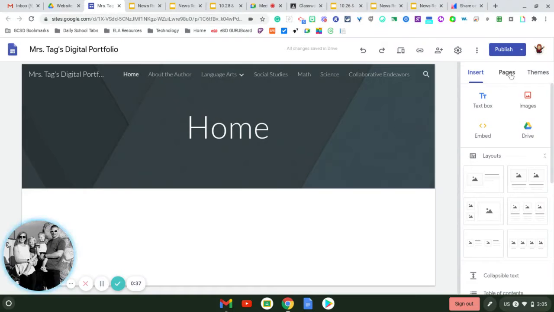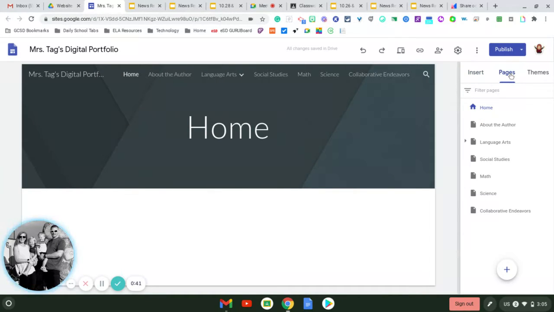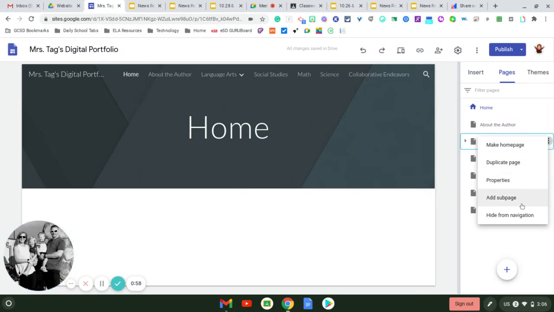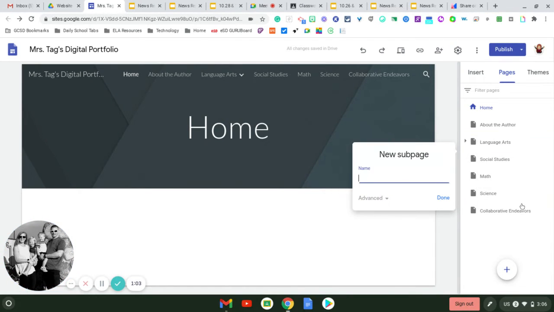So we're going to come over here to where it says pages on the right hand side, and it will bring up all of the pages that we have created already. We are going to create our subpage, but we want to house it underneath language arts. So if we hover over language arts, you see these three dots on the side appear. And if you click this, we're going to select add subpage.